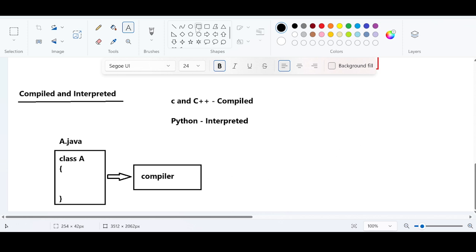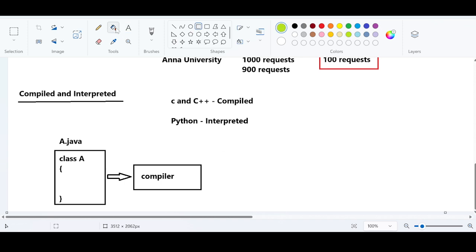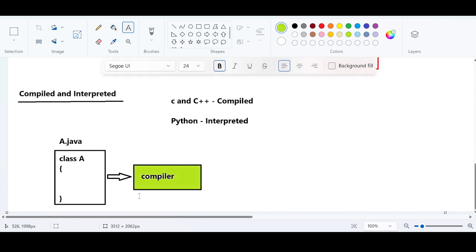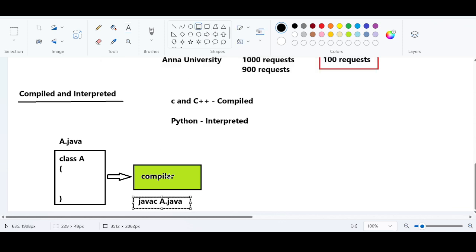What is the job of the compiler? The moment you activate the compiler, how can you activate the compiler? There is a command called javac. Javac means Java compiler. Which file do you want to compile? A.java. So this is the command to activate the compiler and perform the compilation. Javac means Java compiler, so compile my Java file, which is A.java, with a space in between. The moment you give this, the compiler gets activated.